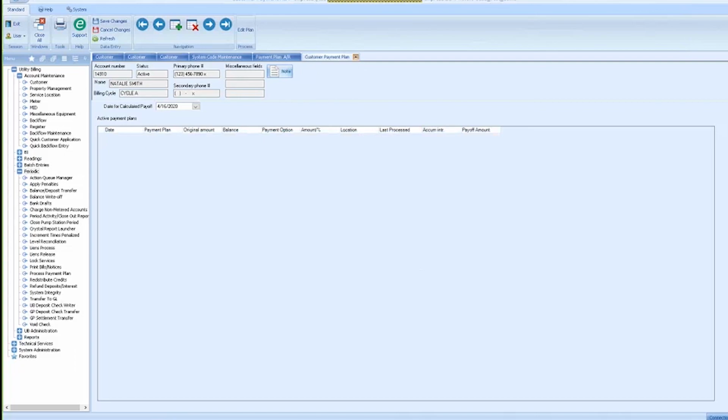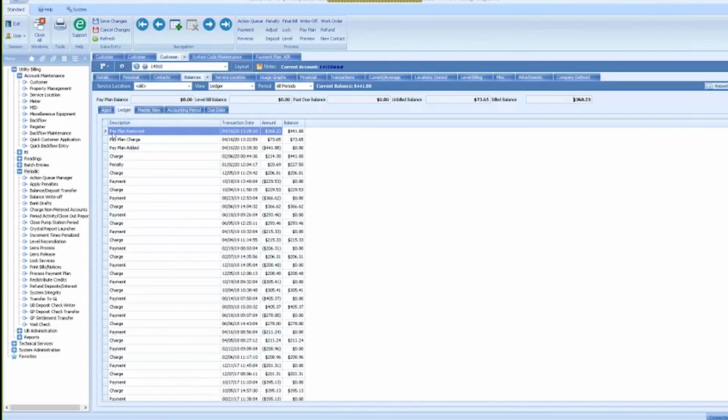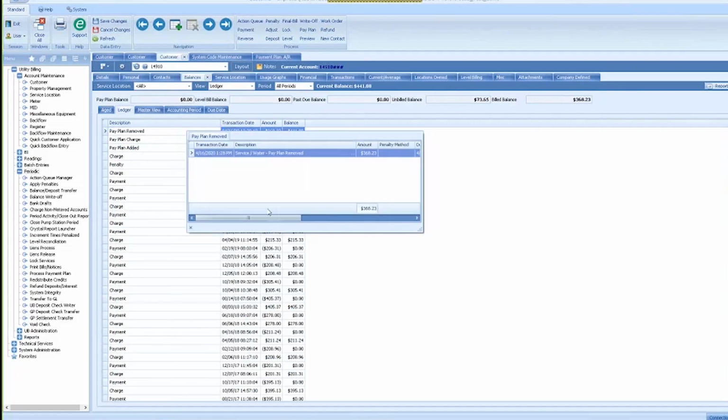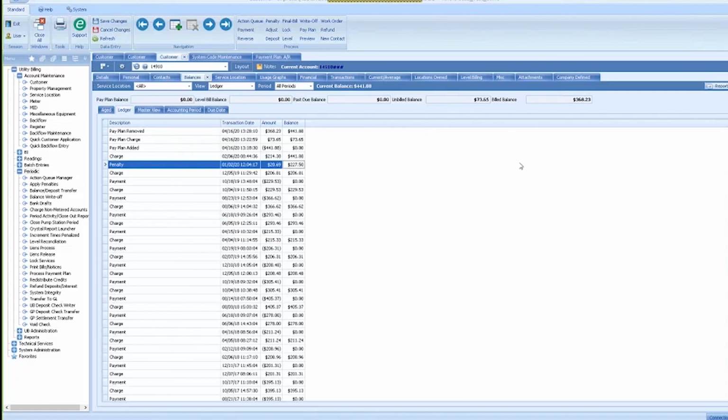Close that up. And then we see that the pay plan has been removed. The pay plan bucket is now empty. Her total balance has been moved back into a billed balance and now has a due date of 4/16. And I don't have a quick way to show you the age date, but it's also aged as of today.